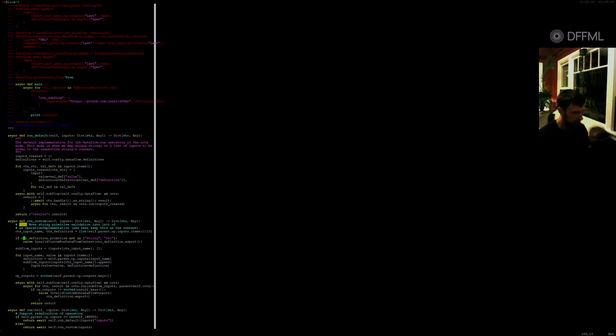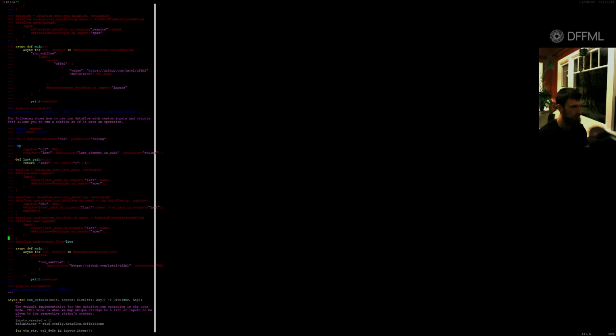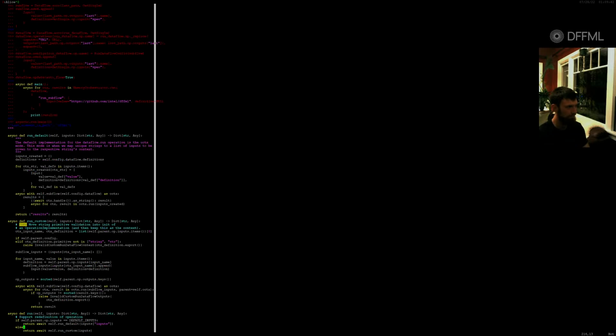Run custom. Okay, so if definition primitive not and, so let's make this elif, and let's say if self.parent.config.run_dataflow_config. So let's take an optional config parameter of custom run dataflow context.